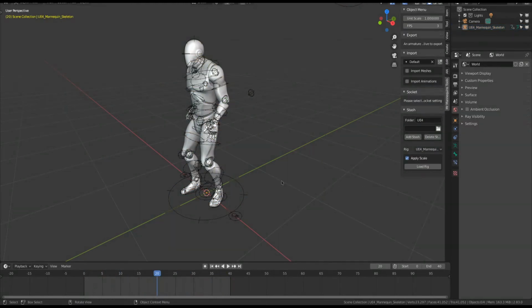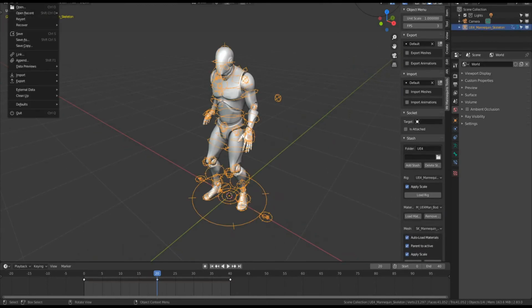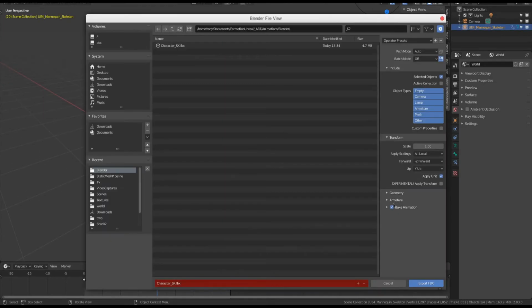To proceed with the export process, simply select the skeleton and export to FBX. Using default settings should be enough, but make sure to switch on Bake Animation so Unreal can use your animation data. Give a meaningful name to identify your animation.